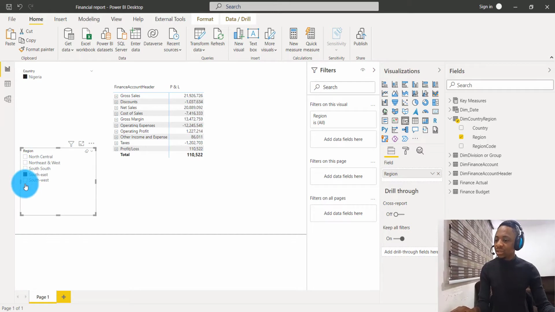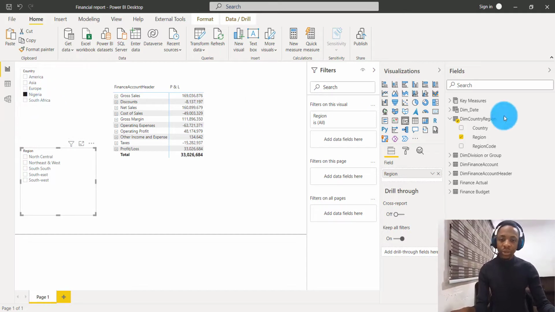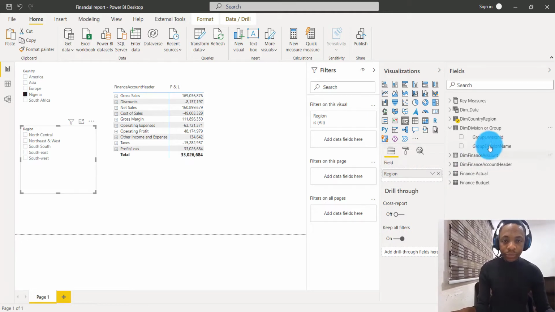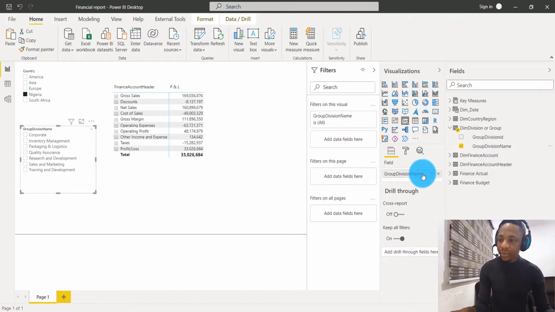So with just this formula that we wrote in the previous two lessons, you can see the power of this DAX formula, what we can do with this. So I change the filters. Let me change these filters. Let me leave region. Let me go to department or group. So I'm going to bring in the group division name right here.